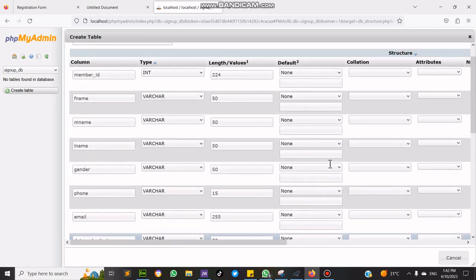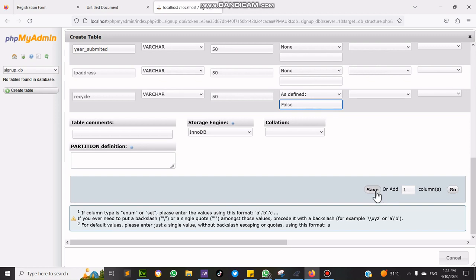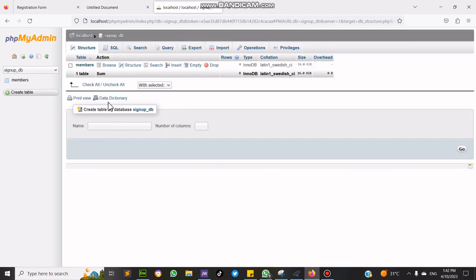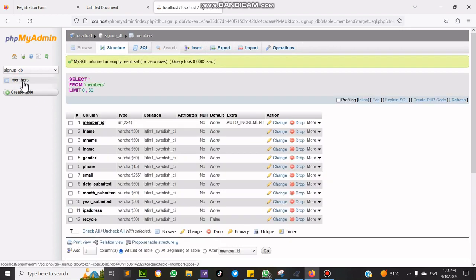So now when you do this, you go straight and click on save, and you have saved your table. This is your table. This is the database table. When you click on it, it's returning empty rows.